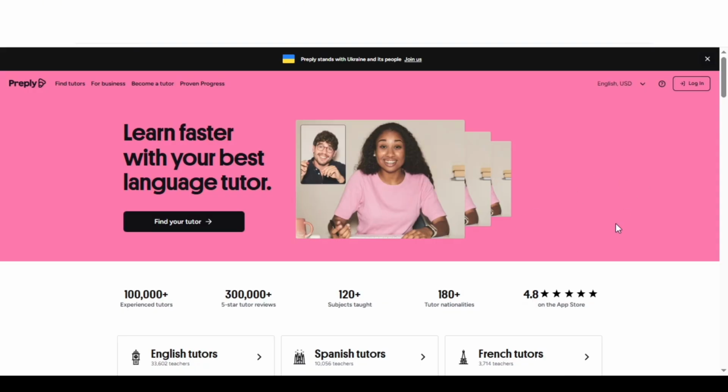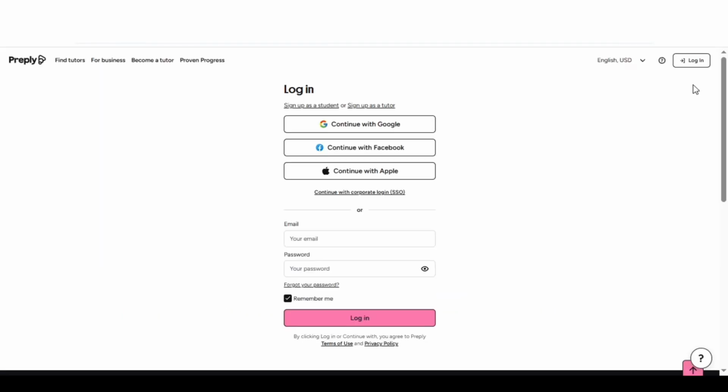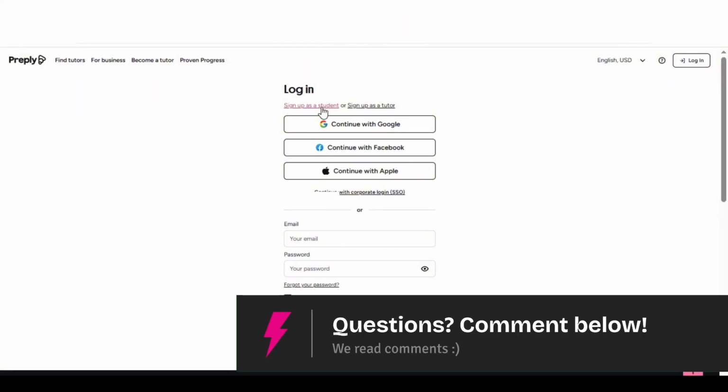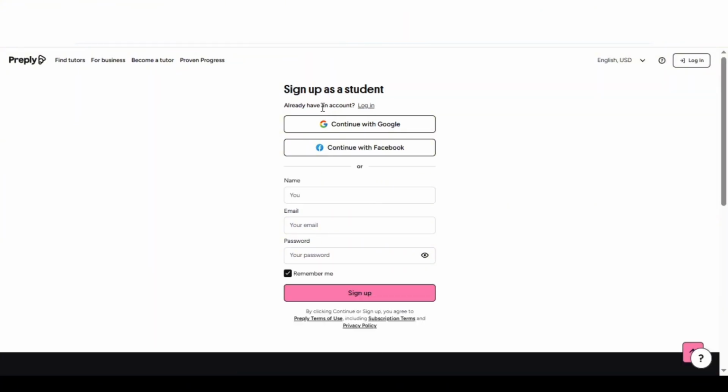On the homepage, move to the upper right corner of the screen and click on Login. Even though it says Login, this is also where you can create a new account. Once the page opens, you will see options to sign up as a student or as a tutor. For this tutorial, we'll choose Sign up as a student, so go ahead and click that option.